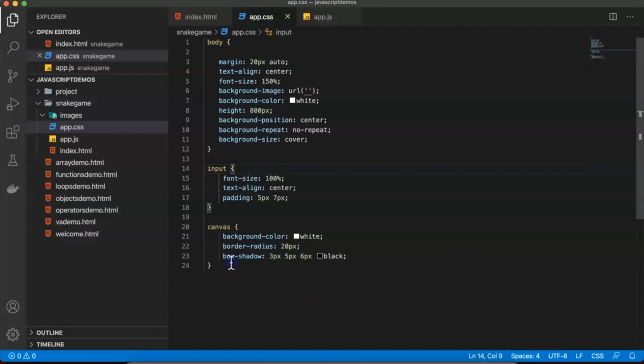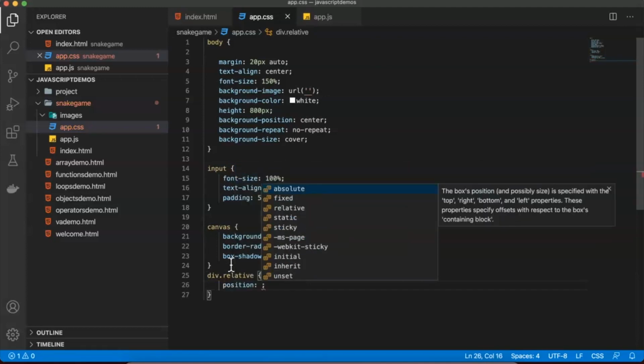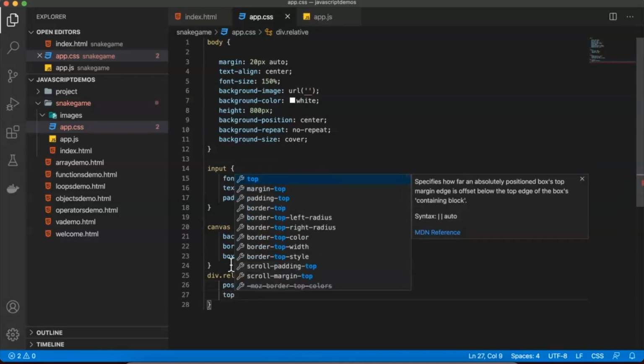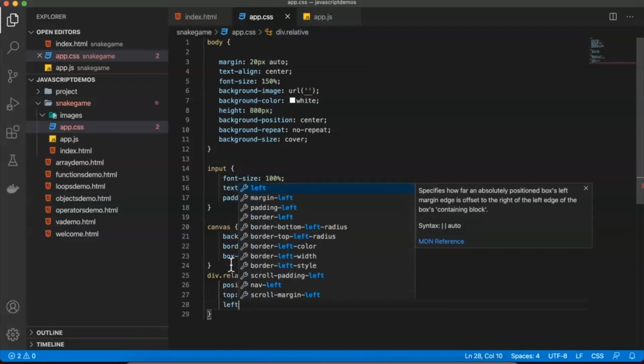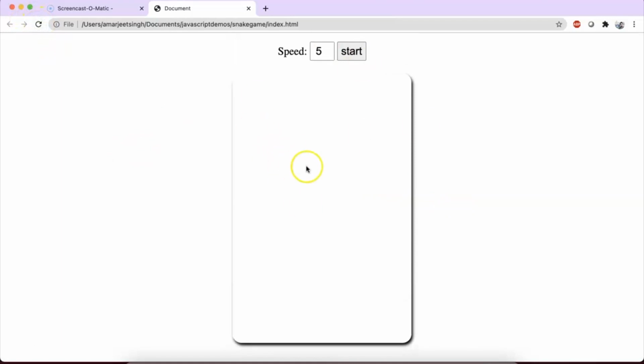And this div, I can say div dot relative, position absolute, top. Here I'm using 760 pixels. Left 120 pixels. That's it. So this is where exactly I program.